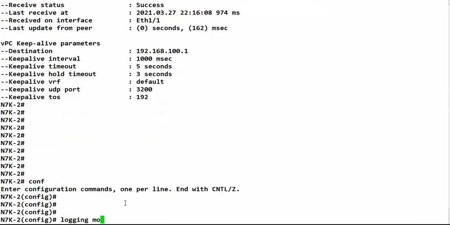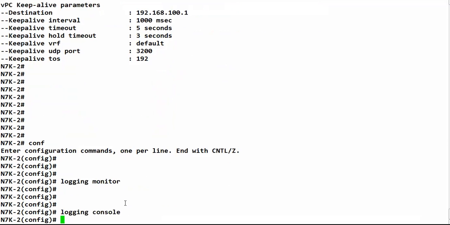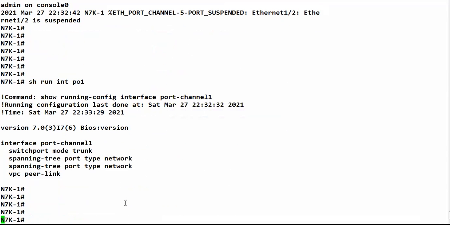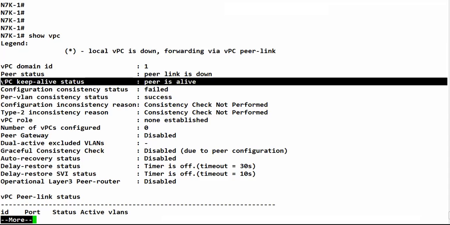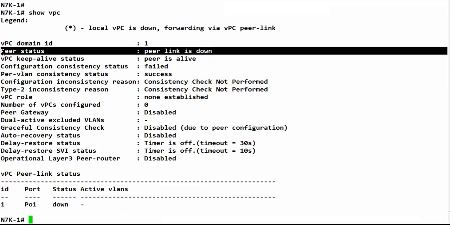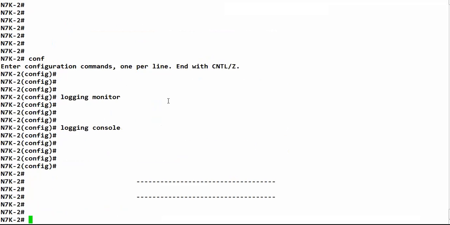Logging monitor, logging console. Okay, so now I'm at N7K2. Here also we need to create the peer link. Right now if we do a show vpc, you can see the peer keepalive link status is up, but the peer is down, right? Because we did not create the peer link on the other side.